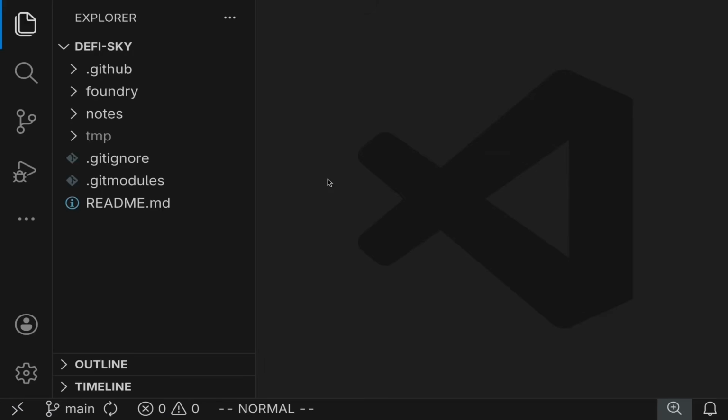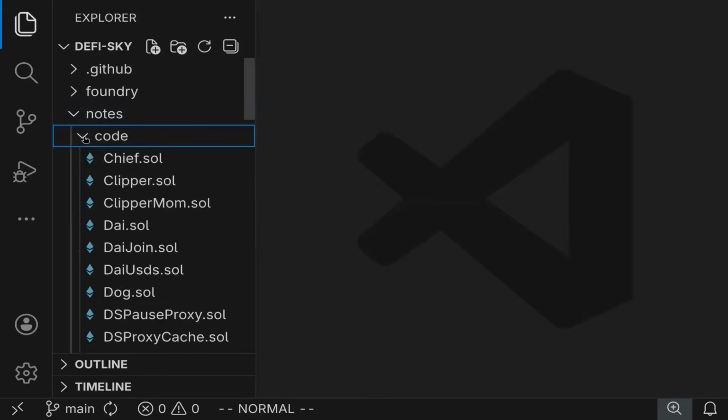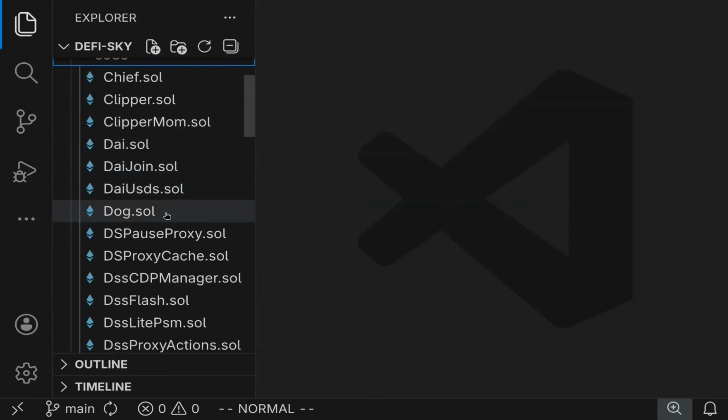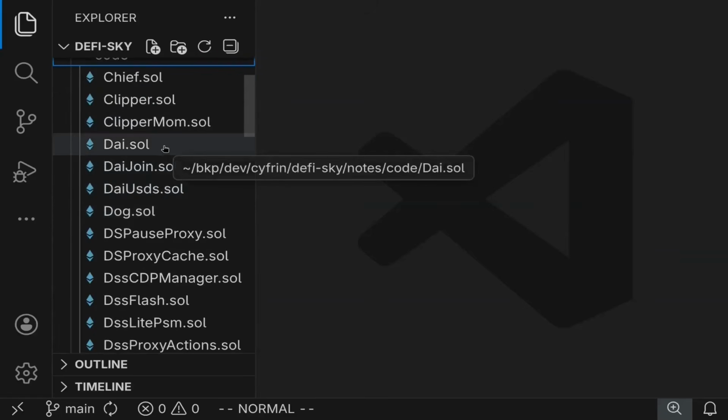Next, I'm going to explain about the course repository that you can download from GitHub. I'll highlight some resources that you can use for this course and how to do the exercises. The first resource that I will highlight is where to find the code for Sky Protocol. If you're curious about how the code for Sky Protocol is written, you can check the folder called notes/code, and inside here there is some code that is relevant to the Sky Protocol.